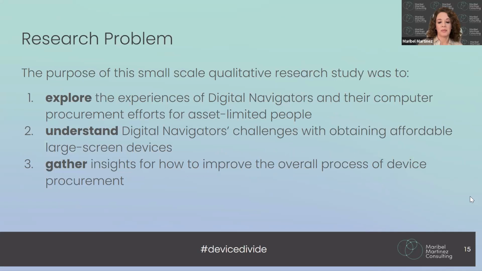Our research problem then became very clear. The purpose of this small-scale qualitative research study was to explore the experiences of digital navigators and their computer procurement efforts for asset-limited people, to understand digital navigators' challenges with obtaining affordable large-screen devices, and to gather insights for how to improve the overall process of device procurement.